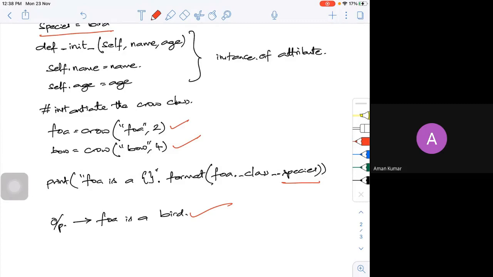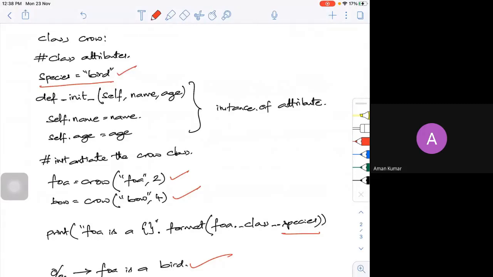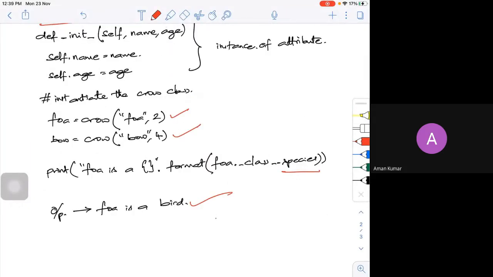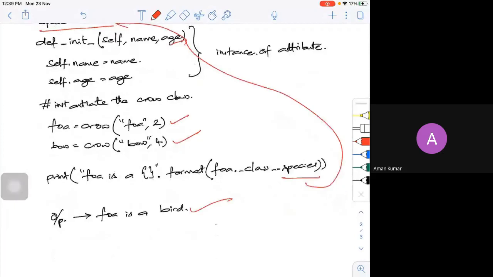Now you are getting why I am defining this class and object. Once you define this species as a bird, all my birds, whether it's a crow, a parrot, or maybe a chikoo or whatever birds, all of them fall into this species bird. I can define the species of bird. Now if I do the same thing, fo is a bird, I'm going to get it. It will look into species here and give an output. Similarly, instead of fo, if I put bow in one more print command, I'm going to get bow is also a bird.